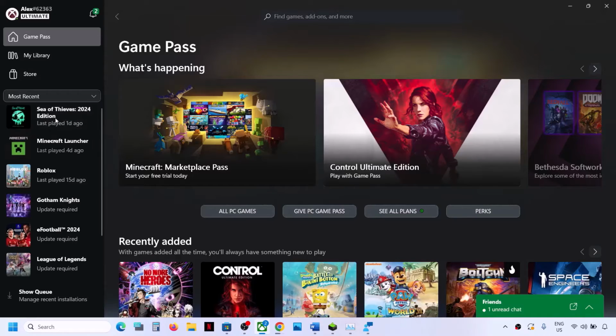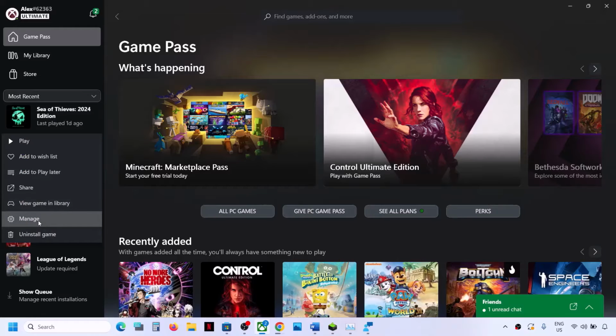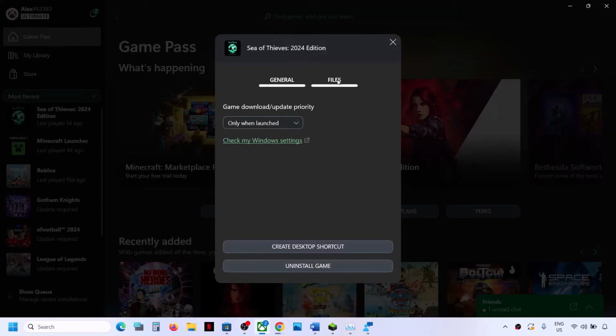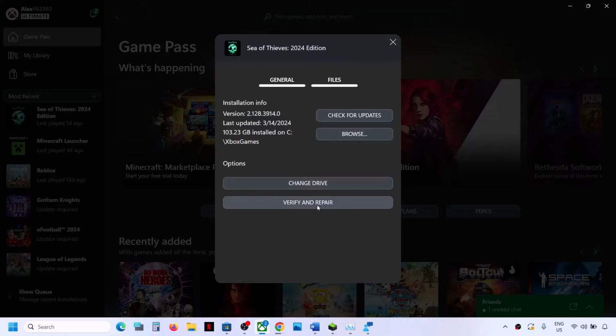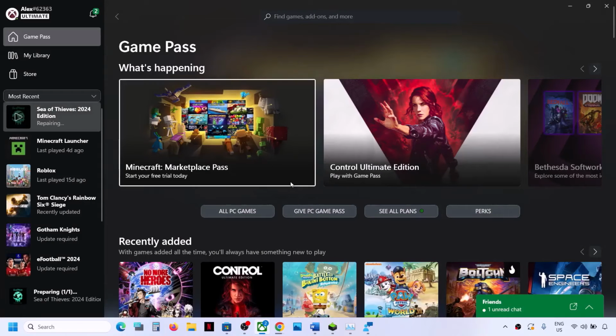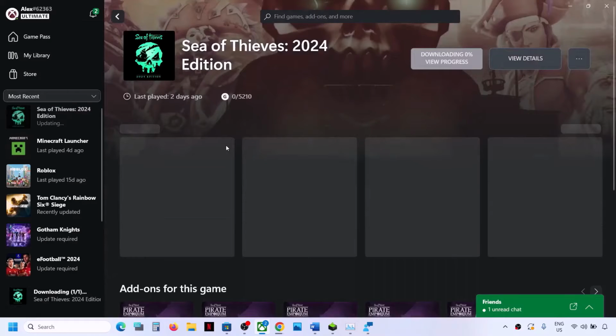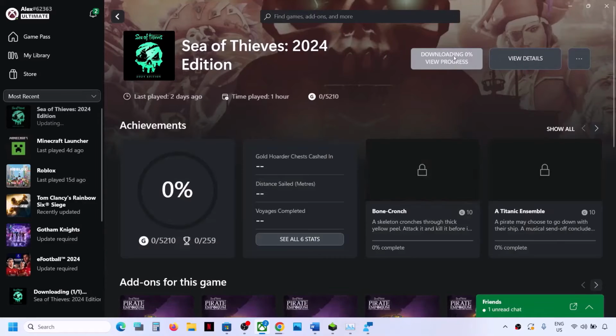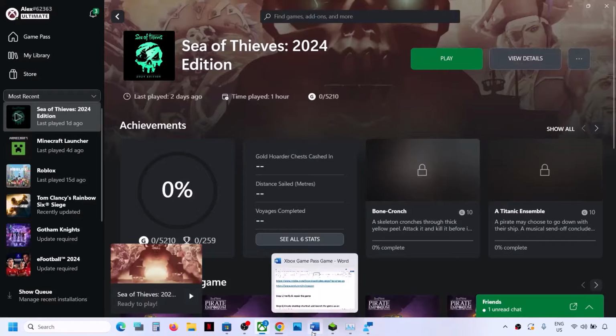So right-click on the game and then go to manage and then go to files, and over here you will see the verify and repair option. So click on verify and repair, and once that is done, you can launch the game and then check. Click on yes. Here you can read this and then click on yes, and it will verify the game files, and it will take a couple of seconds or maybe a minute, and then you will see the play option once again, and then you can launch the game and then check.